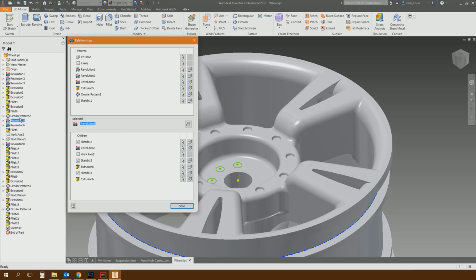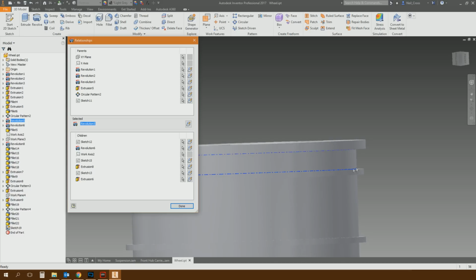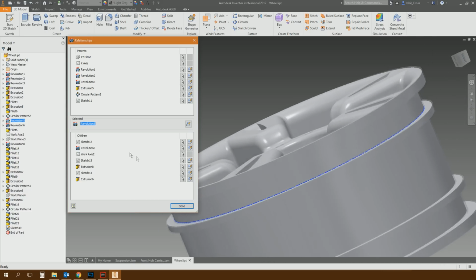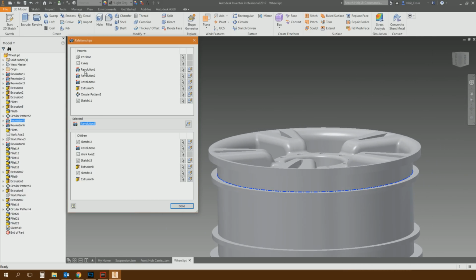So this revolution here, which is this cut going around the middle of the rim, has these parents. These parents mean that this feature can't exist without these existing. So if you were to delete Revolution 1, Revolution 5 is probably going to collapse and fail. So the parents of Revolution 5 are these features, sketches, and work features.